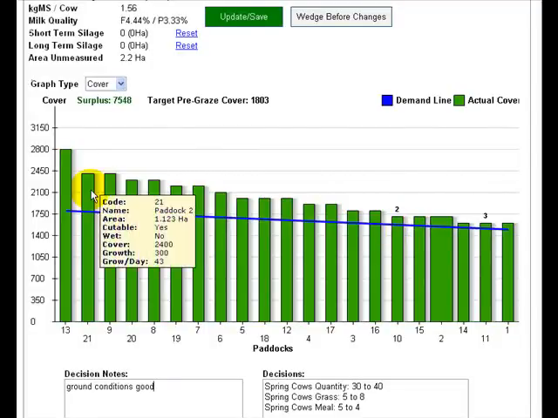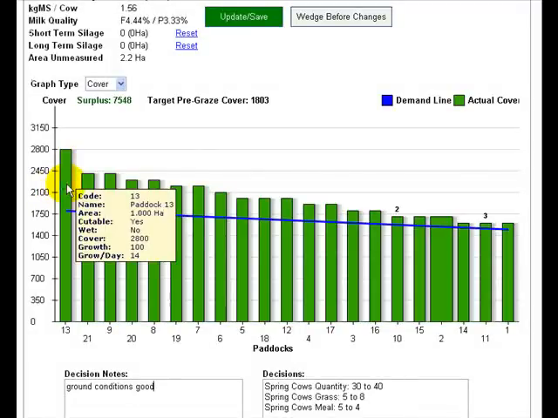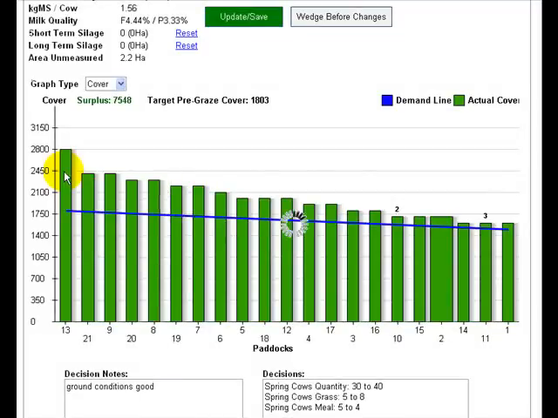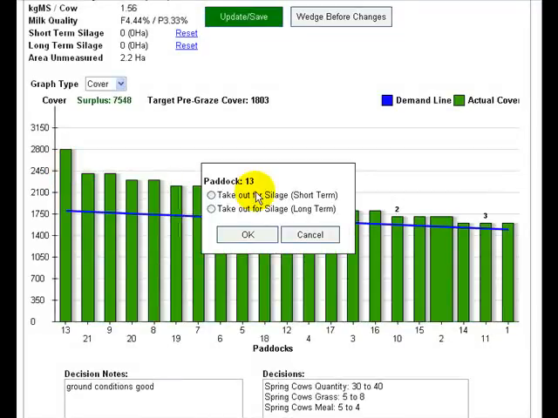In terms of the software being interactive, if you decide that this is my heaviest paddock and you want to play around with taking it out for silage, if you click on that bar, it comes up with two options. It asks, do you want to take out paddock number 13 for short-term or for long-term silage? If you take it out for short-term silage, then we assume that paddock is going to be mowed and wrapped in bales very quickly, within the next day or two. In that case, the area in that paddock is still included as the area of the grazing block.